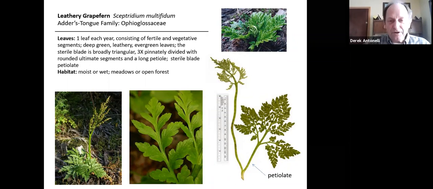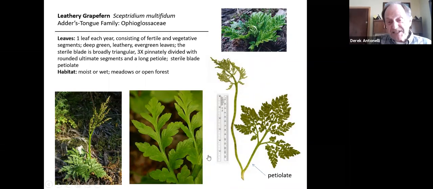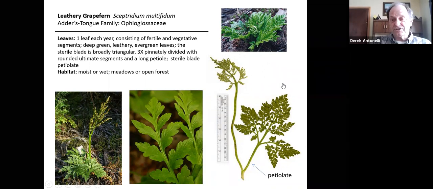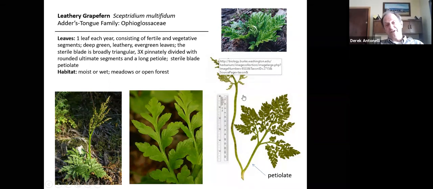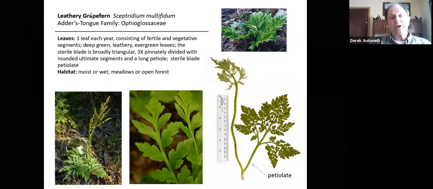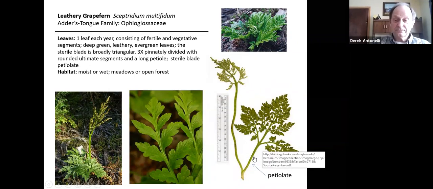Now, I had talked to you before about the dimorphic leaves, and these actually have dimorphic leaflets. So this is a single leaf coming up out of the ground, and then it's got a sterile leaflet, which is very compound, and it's got a fertile segment. So this would be the leathery grape fern, and it's got those two portions. And you can tell this grape fern from the next grape fern by the fact that this one has a petiole. You see that petiole right there.